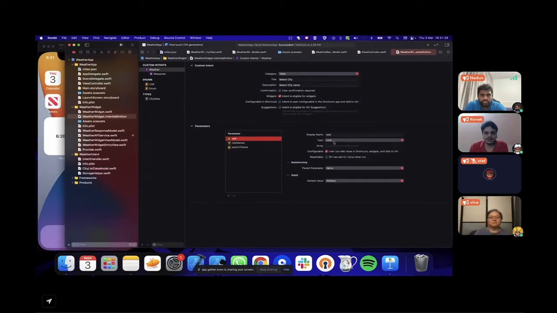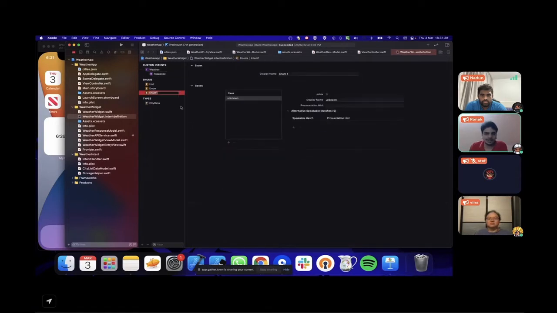And in the enum, you can add custom enums. Because this is my Celsius and Fahrenheit, I need to add a custom enum. Here you can just do add enum, and you can add cases like Celsius, Fahrenheit. That way you can add them. Now I've added Celsius and Fahrenheit over here, and I've given the display name as well.